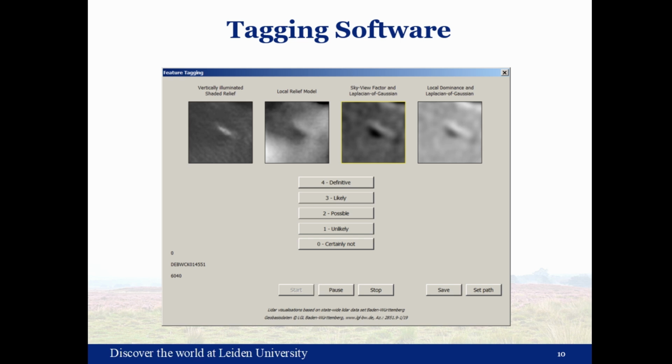So what this does, it randomly shows a number of LiDAR visualizations. The user has to click on the visualization which is best readable. Then the user has to decide how well he or she recognizes a given type of archaeological feature, in this case, for now, charcoal burning platforms. So this ranges from 0, certainly not, all the way up to 4, definitive. Then the user clicks on this, and the next random feature is shown.